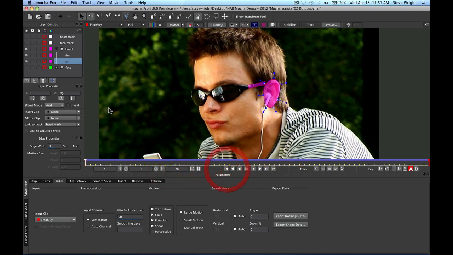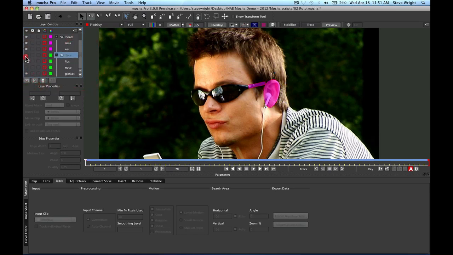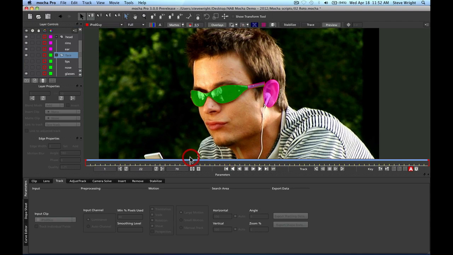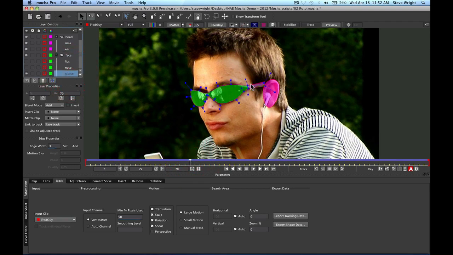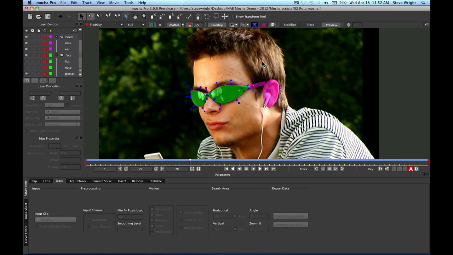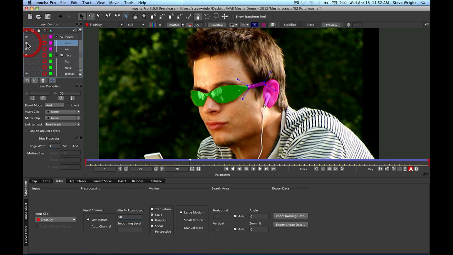However, I still have that problem with the glasses. So let's go into the face. Let's check out those glasses here. All right, and as you can see, the green part of the glasses are not working correctly. All right, so I'm going to fix that. So I'm just going to go into the glasses and delete those last two control points so that they are no longer over the side of the head.